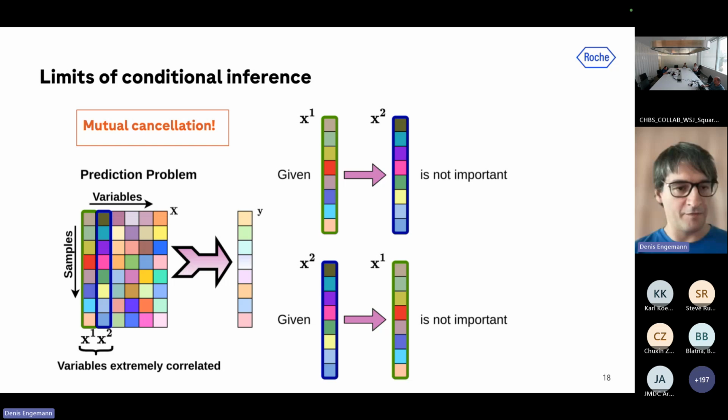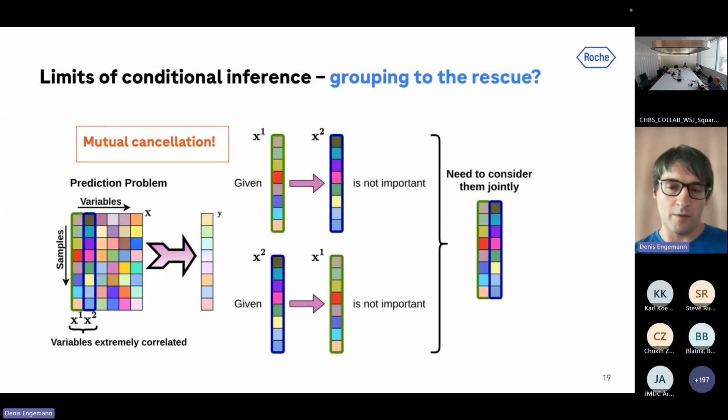So if variables are extremely correlated up to a point that they are noisy copies of another, we run into a problem with the conditional permutation importance, because the information in one variable that we want to estimate is still present in the other. And so you won't really see a big change in your loss delta. You have mutual cancellation, and this is not working. So one way forward is to consider them jointly, either by using your prior knowledge on grouping or by including a certain clustering procedure or similarity procedure.